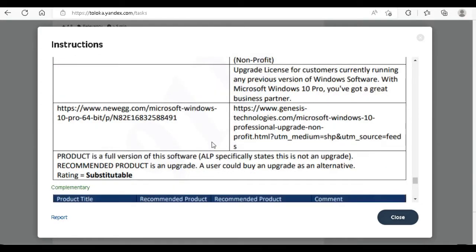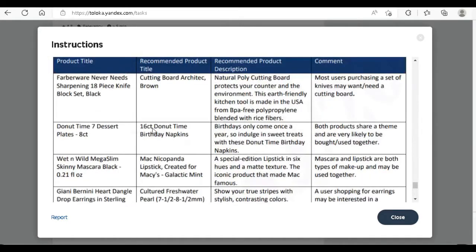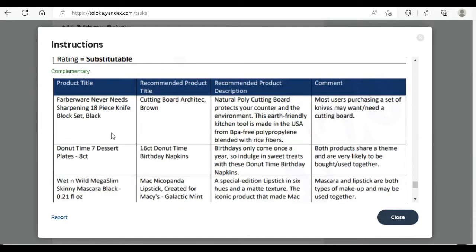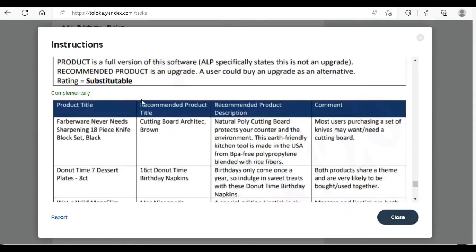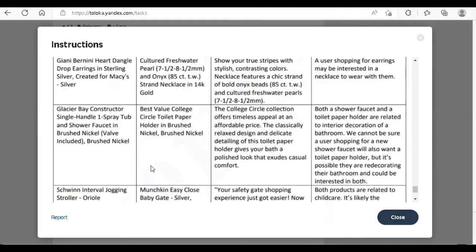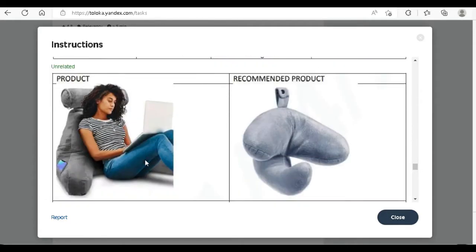Here I went for the third one, which says Wet n Wild Mega Slim Skinny Mascara in Black. That is the product title. And then the recommended product title is MAC Nicopanda Lipstick. So the product is a mascara, and then the recommended product is a lipstick. So mascara and lipstick are both types of makeup, so they can be used together, right? That's why it's complementary.